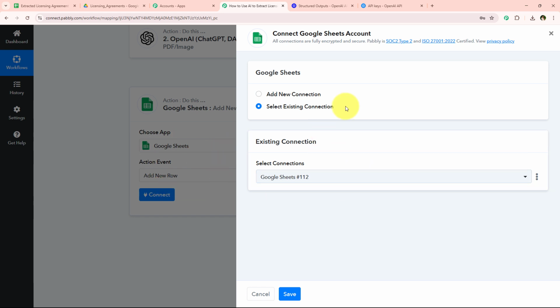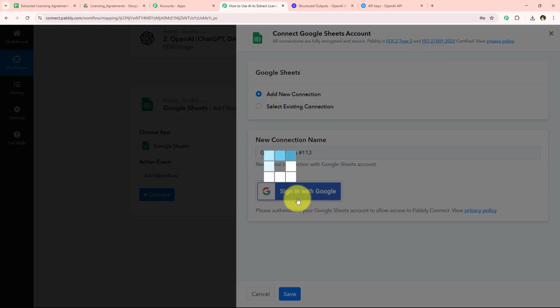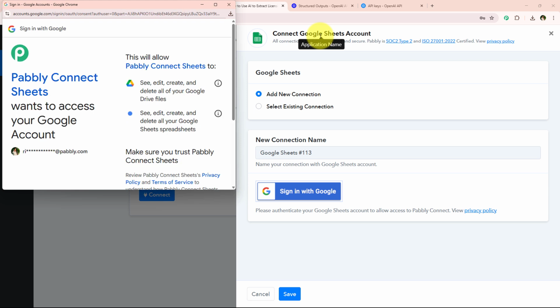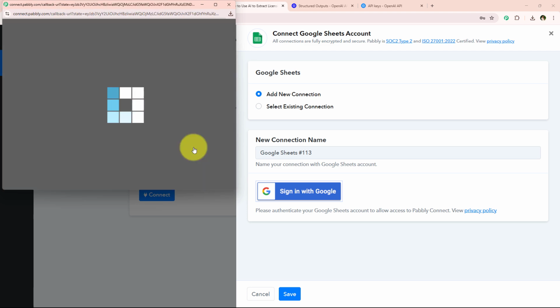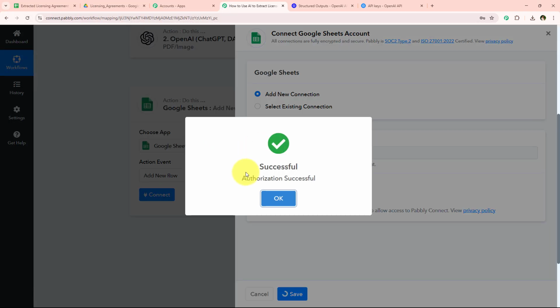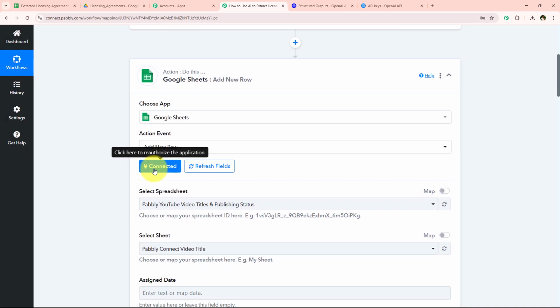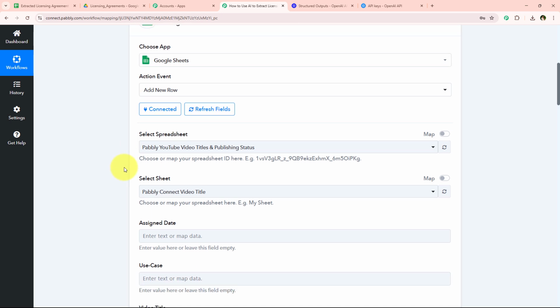So if you have already connected your Google Sheets account, you can go towards this select existing connection and then save. But if you haven't, you have to follow me, click on add a new connection, and now we have to click on this blue button which says sign in with Google. And now over here it is asking me to select my Gmail account. So I'm simply going to select my Gmail account with the help of which I want to connect my Google Sheets. And after selecting my Gmail account, Pabbly is asking me for some permissions. So I'm simply going to click on this allow and give Pabbly all the permissions it is asking for, because my data is secure with Pabbly. And with this we have successfully connected our Google Sheets account with our Pabbly Connect's workflow.